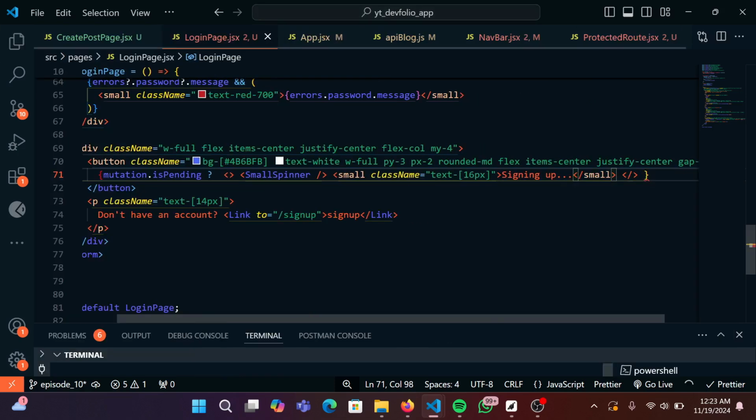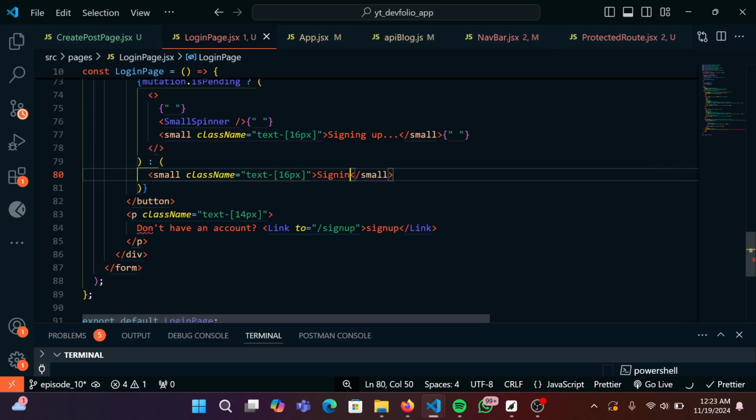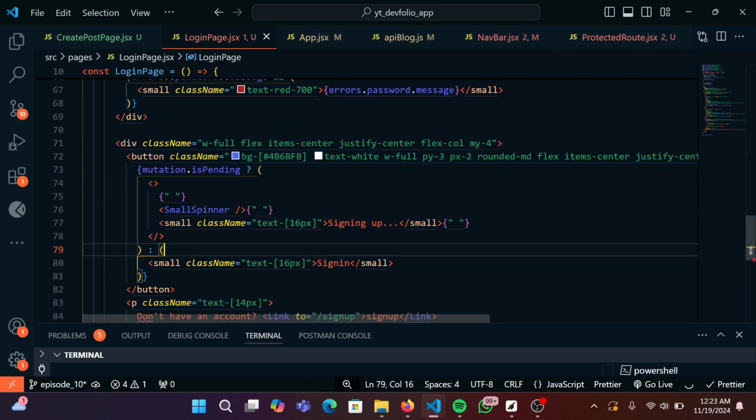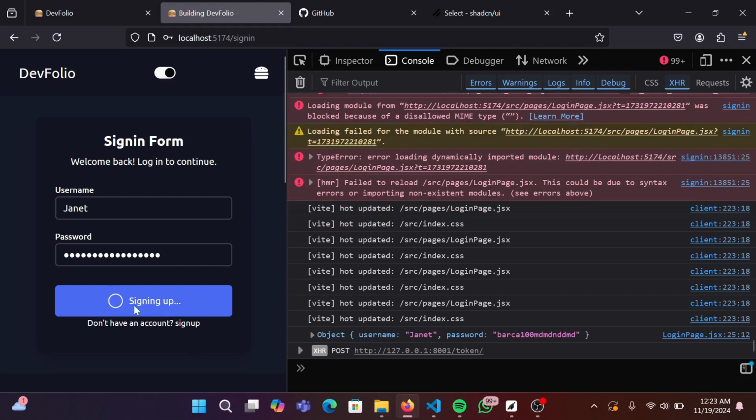And if isPending is false, we just return the same small tag, but this time it's just going to say sign in. Save it, and that's it. Back to the browser, we have sign in there. So click on the button again. You can see now we have this indicator that something is going on.